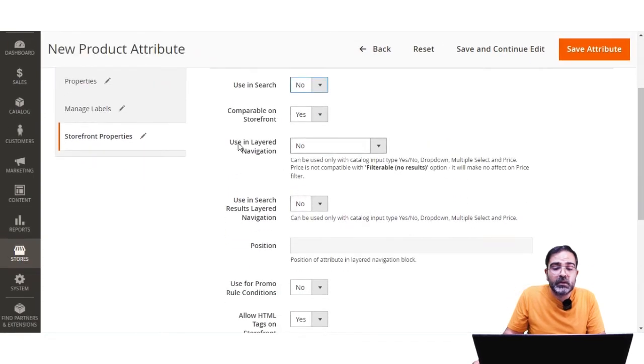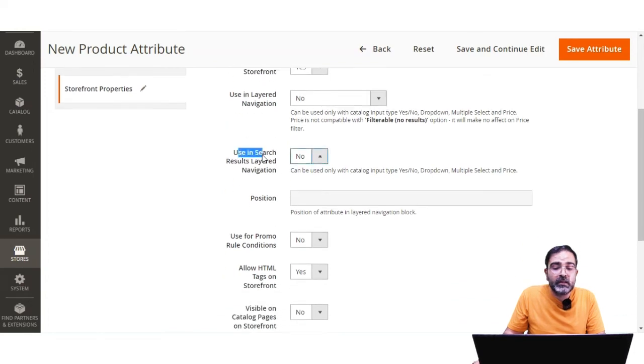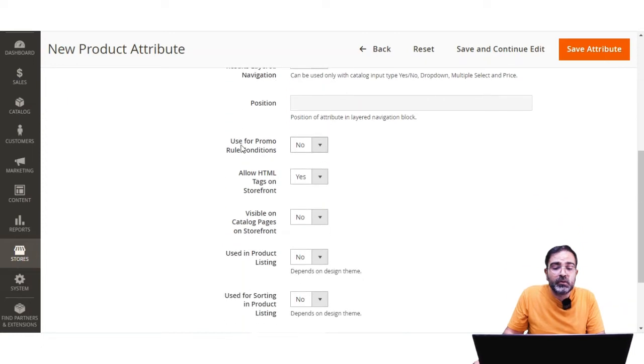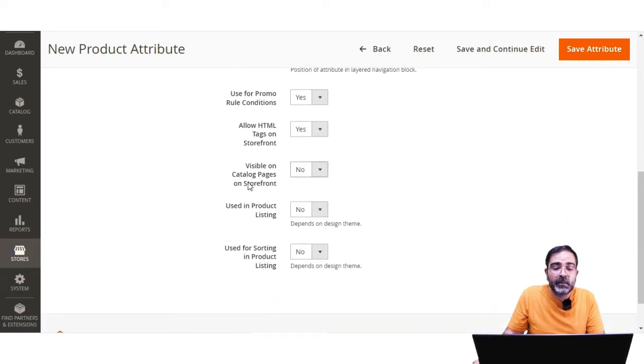You can make use in the layered navigation as well, but for the layered navigation, the input type should always be yes, no, drop down, multi select and price. Then you can make use in the search result navigation as yes or no. So you can also use it for the promotion rule conditions as well. This particular product attribute can be used for the promo rule conditions as well. You can make use of the HTML tags on the storefront as well, and you can make it visible on the catalog pages on the storefront.